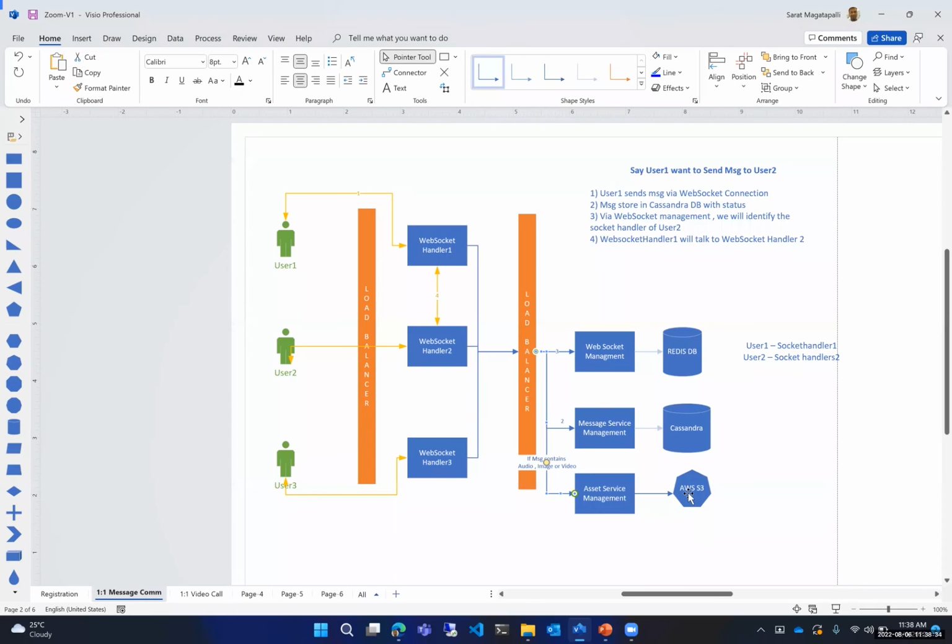In this case, I'm using AWS S3, which is like storing a blob or a glob kind of thing. Okay, so this is how I have implemented the message communication system.